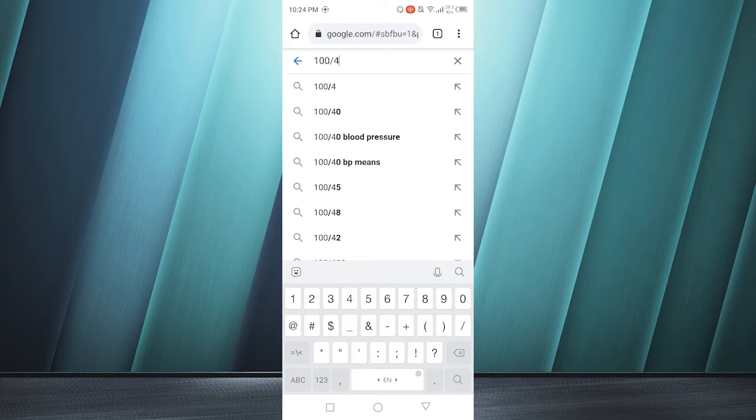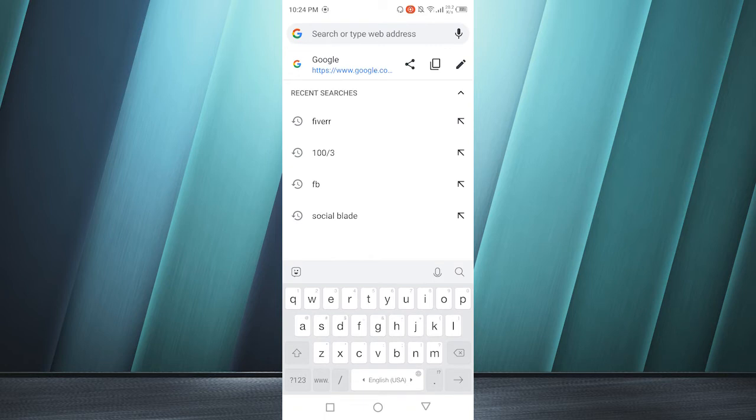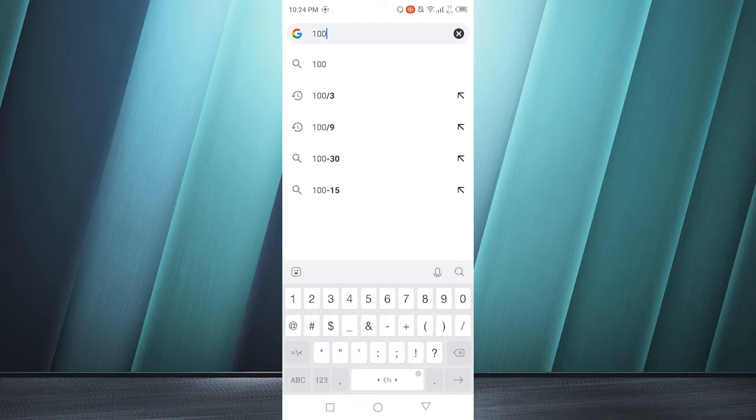Okay, so as you can see, you can write it here as well. 100 divided by 5. Okay, as you can see, it has given the answer. So let's try something else. 100 plus 7 plus 890.